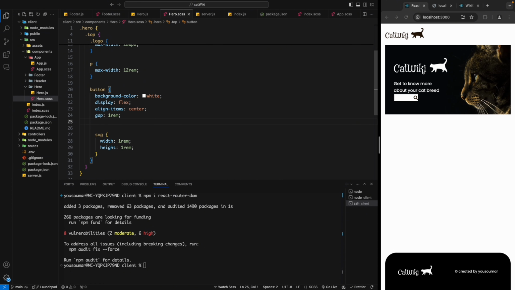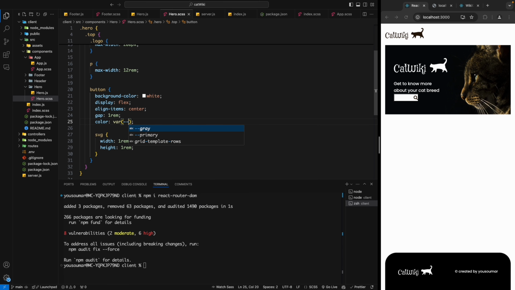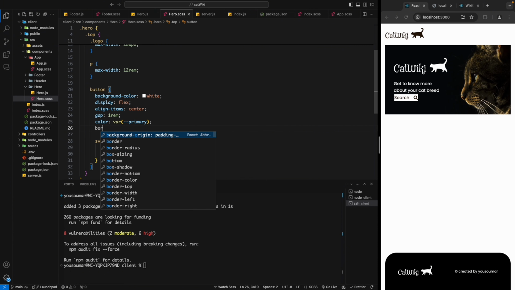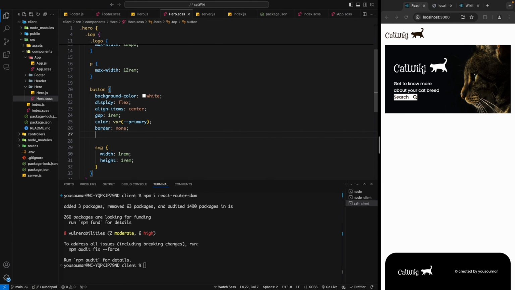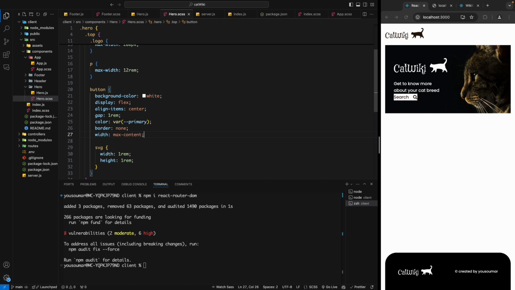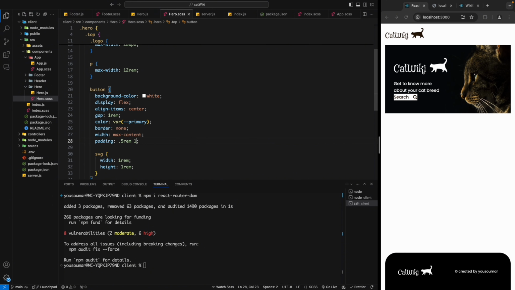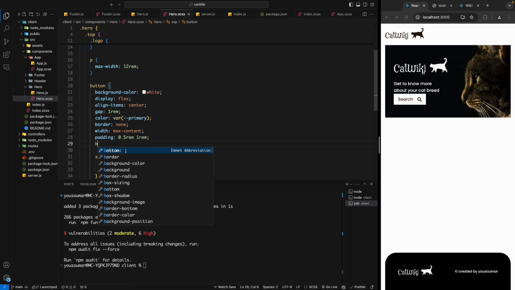Let me continue with it. We're gonna say that the color of the button is gonna be using the primary, so the brown CSS variable that we have added in the index earlier. So we're gonna remove all the borders. We are also gonna add some width, so it's gonna be a max content, some padding, we're gonna have some border radius.